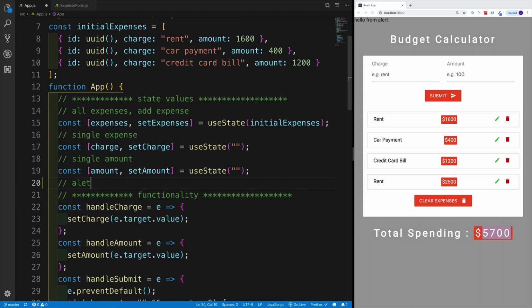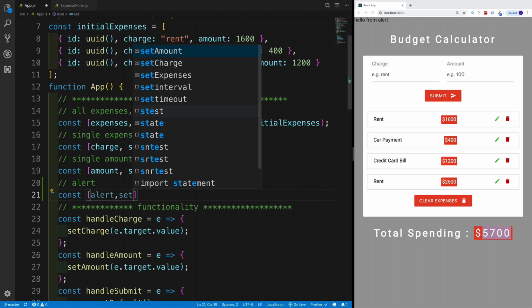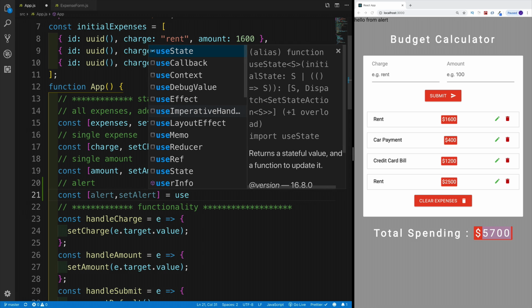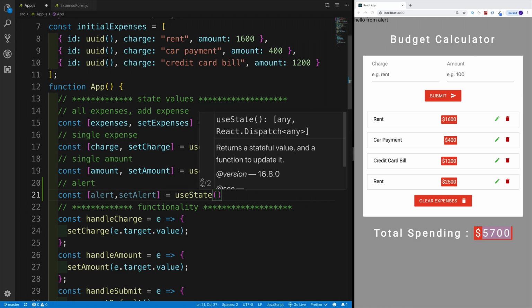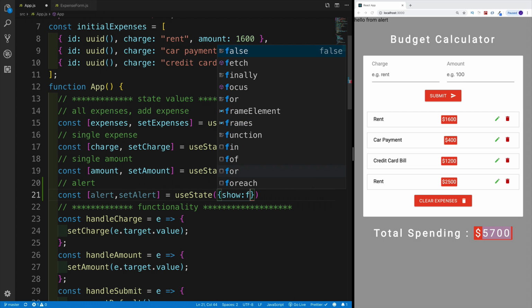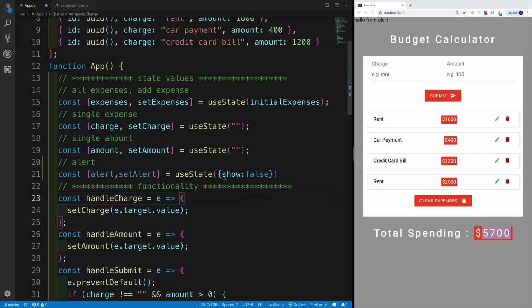We should be already experts at how we can use state. So let's destructure two things. First of all, I'm going to call this alert as well as setAlert, like so. That is the name of my function, and set it equal to useState. Now, in this case, I'm not going to pass the array or the empty string. In fact, we're going to have the object, and within the object there's going to be a property, and the initial value is going to be false. Okay, so we have a show property with a value of false.